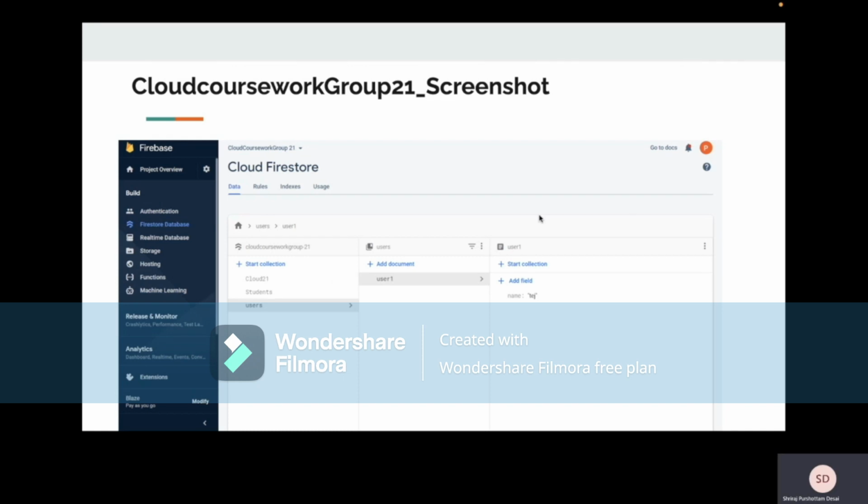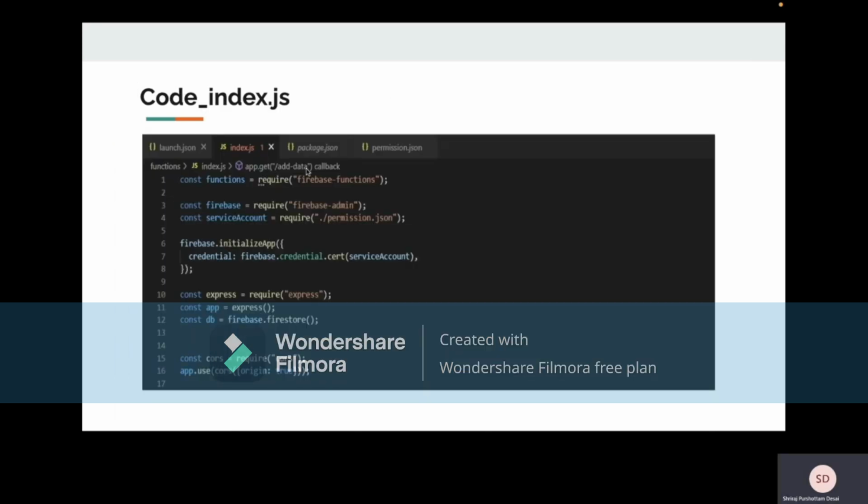So yeah, this is what the interface of Firebase looks like. This is the Cloud Firestore, and these are the data collections which we created, and this is the name which we posted through the post method. And this is the index.js file, which consists of Firebase functions. This will take all the necessary Firebase functions needed for connection of the database.